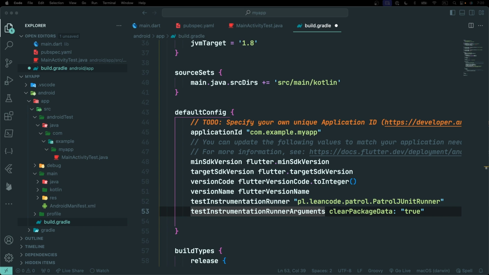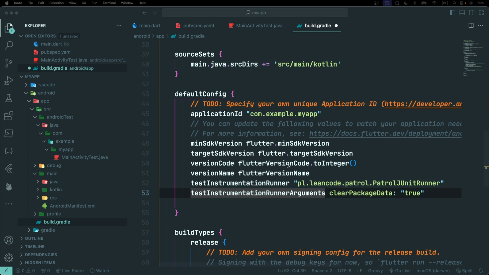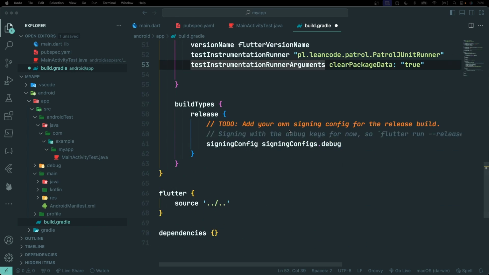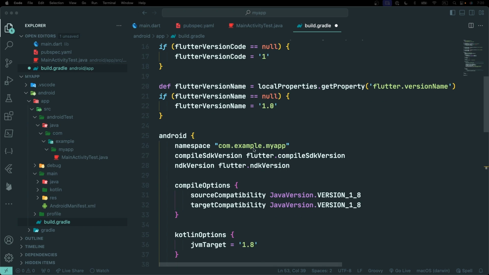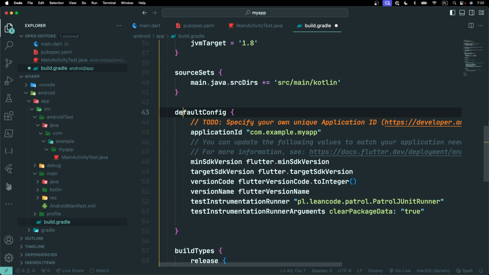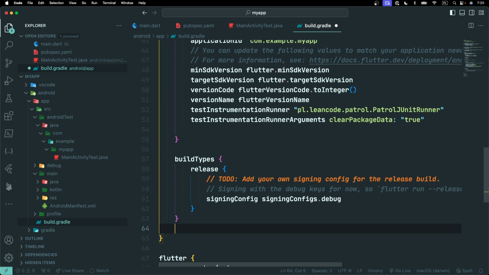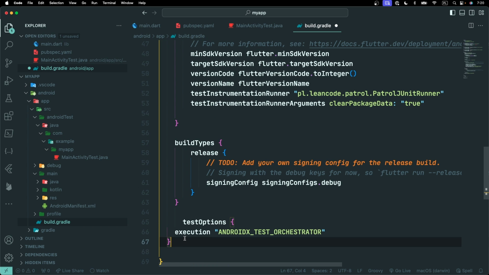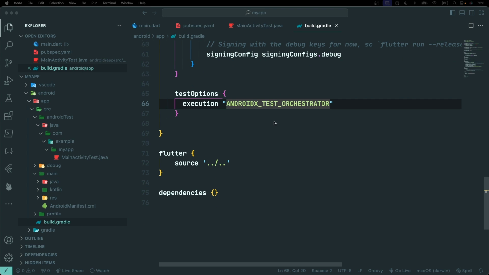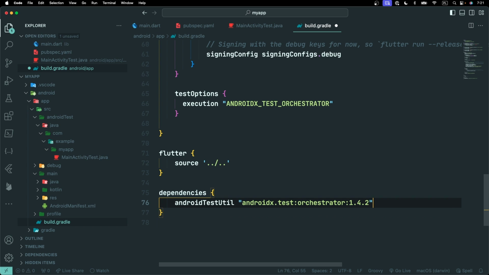them here. Then another bit of code we want to copy from the written documentation will go into the Android section. So right here, below default config, even below build types, we're going to paste this test options section. And to dependencies, which are all the way down here, we're going to add the Android test util. And this is it for the Android setup.